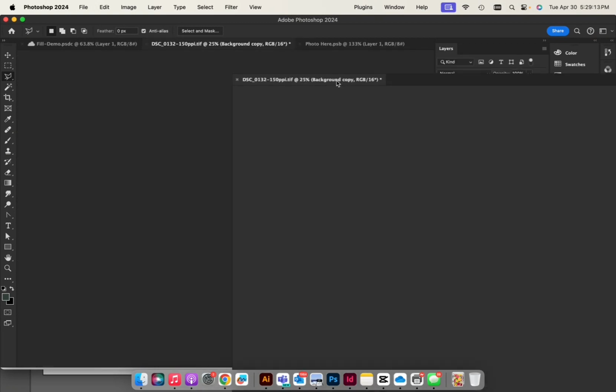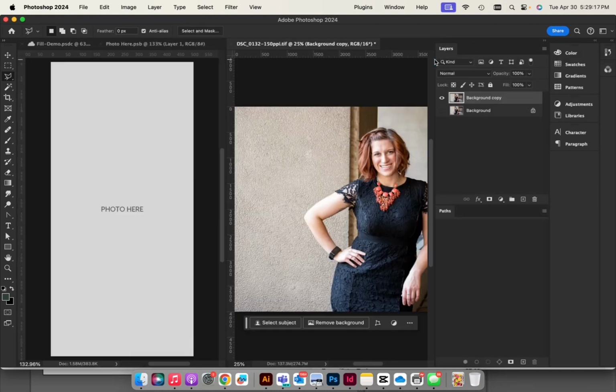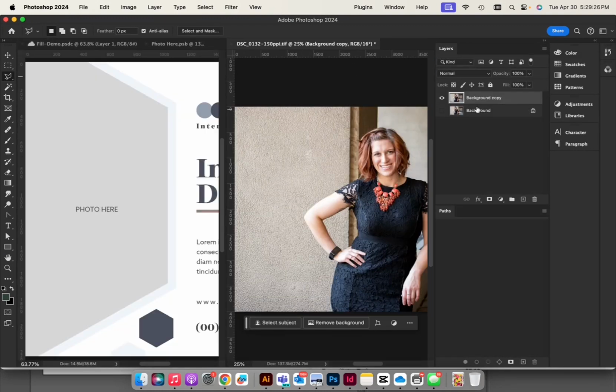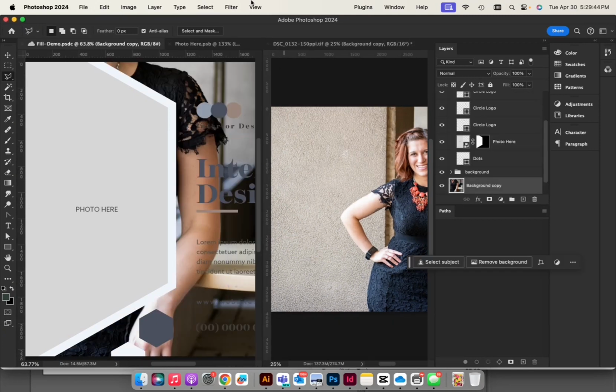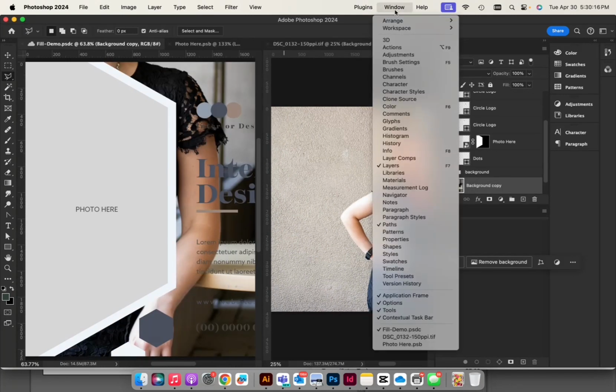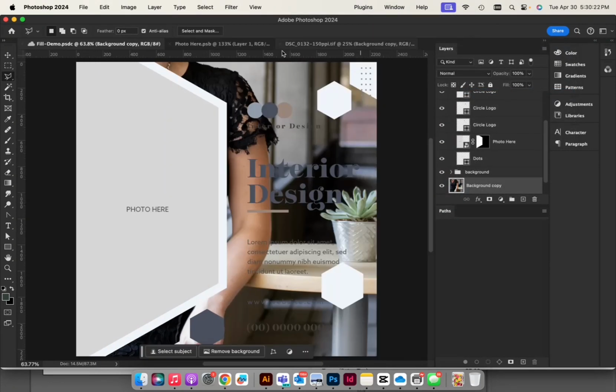I'm going to click and drag my files so that my tabs are side by side so that I can easily drag this headshot into my file. I'm just going to grab that layer, click and drag and drop. That's fine. I no longer need my original. I'm going to go to Window, Arrange, and I'm going to consolidate all two tabs.